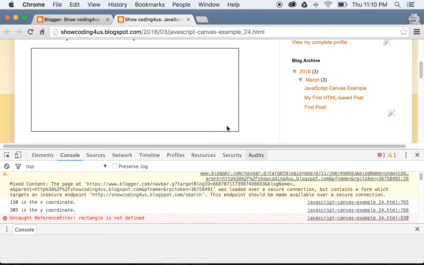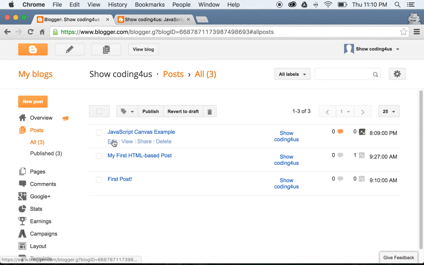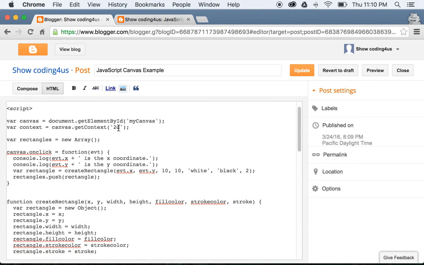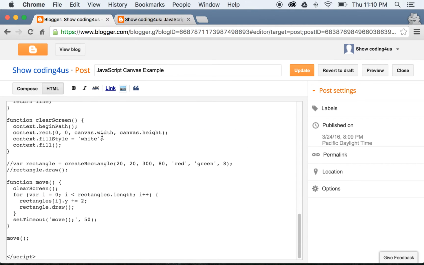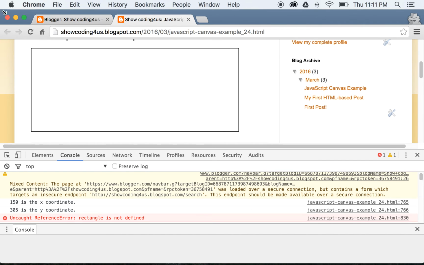Rectangle is not defined. So we've got a problem over in our code. Let's go ahead and take a look at it. It probably happened right here. So let's go ahead, instead of calling rectangle.draw, we'll call rectangles[i].draw, because we want to draw the rectangles from our array. Since we've already removed our rectangle variable, that's not actually going to do anything.